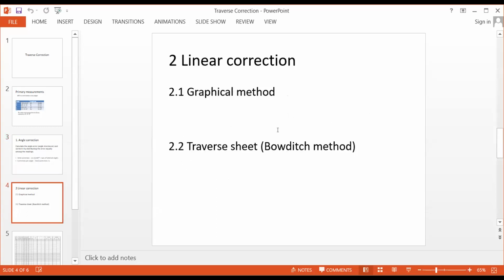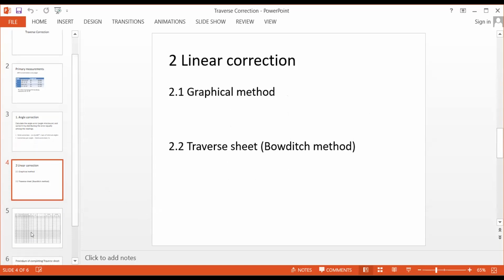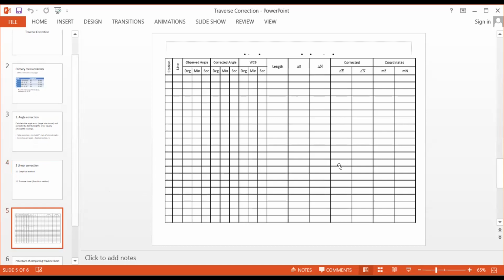Then the linear correction, the graphical method, and the traverse sheet, or we call it the Bowditch method. Bowditch method is the name you can find in your course outline. On the detailed curriculum sheet, you can find this Bowditch method calculation. Right? So we do this Bowditch correction using a standard traverse sheet. So this is the standard traverse sheet.